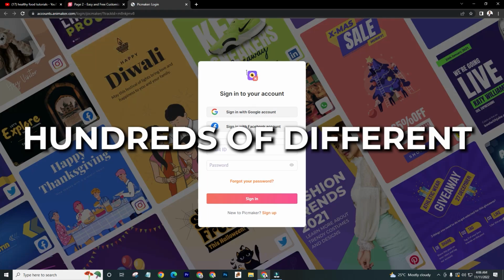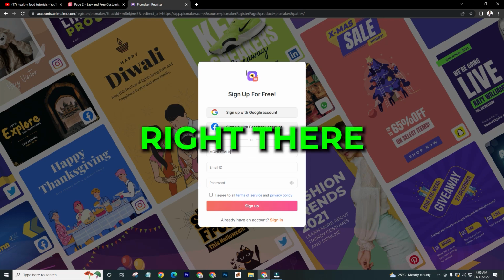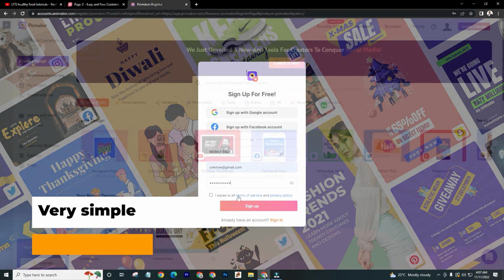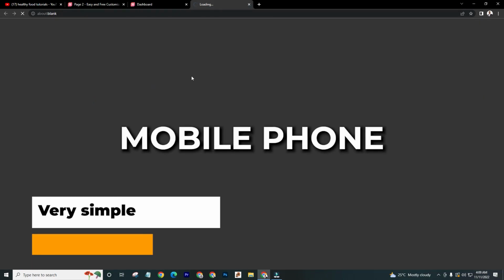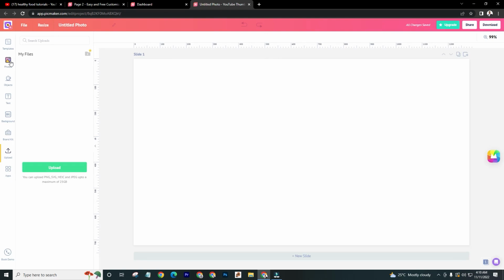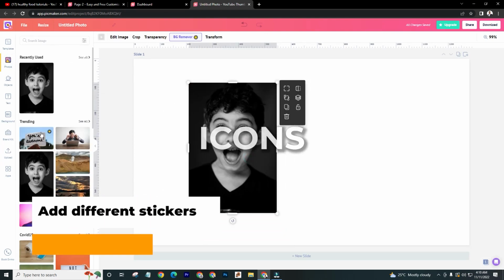There are literally hundreds of different professional templates from which to choose, and that will bring up right there. So right now, you can start editing and changing whatever you want, which is completely optional. As you can see, everything is very simple and straightforward. You can also do this with your mobile phone, so don't worry, it's very accessible. If you want to add another element to your YouTube image, simply click on the properties and then add different stickers, icons, and other things you want.